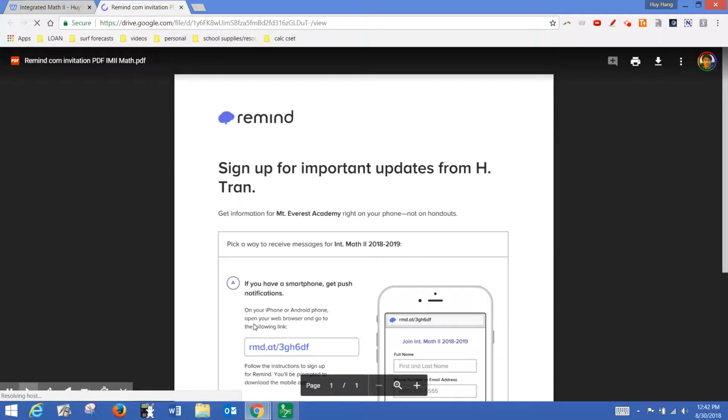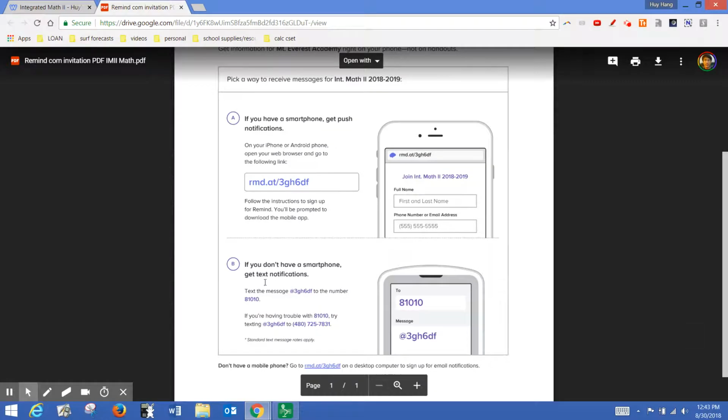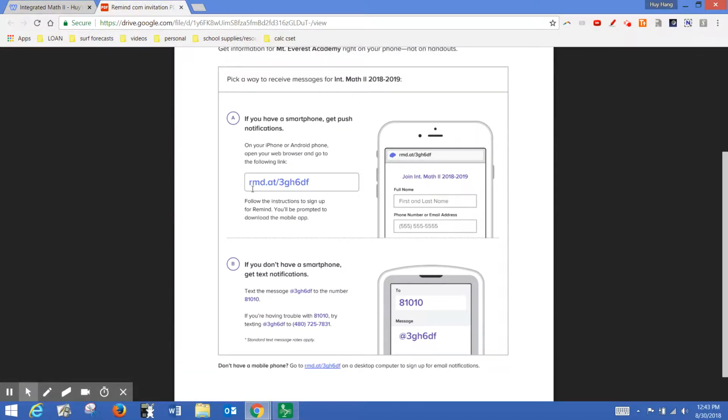Last thing I want to bring up is, does everybody have a smartphone or a laptop or something they have on them right now? Okay, please get that out. Take a few minutes to take a look at this. I want you to go to this website. Just type this into a browser: rmd.at/3, whatever that is. Then put your first and last name in and a phone number or email I can contact you at.